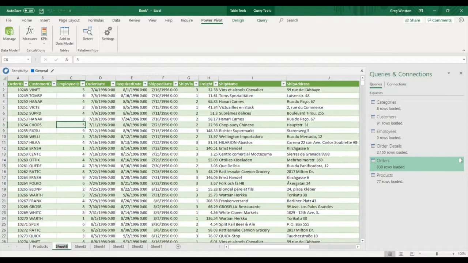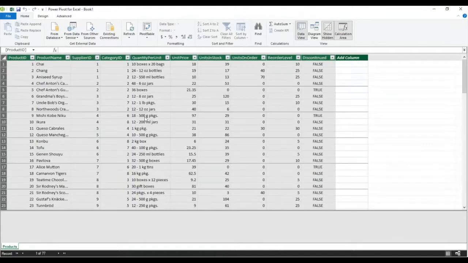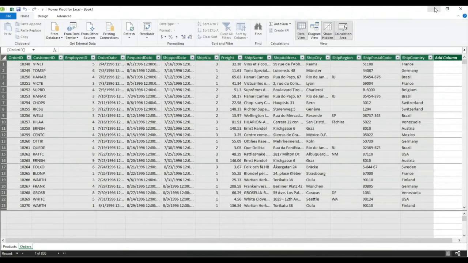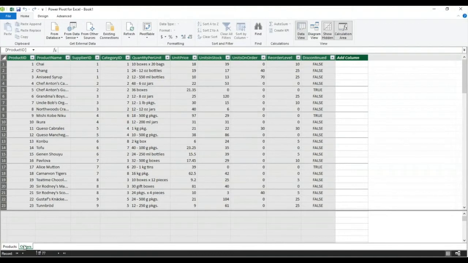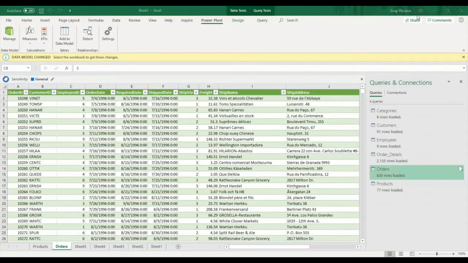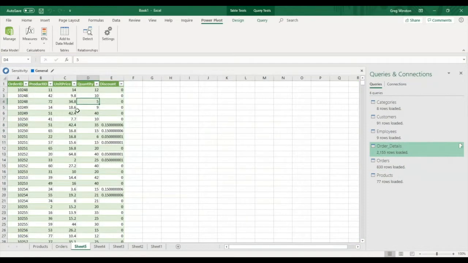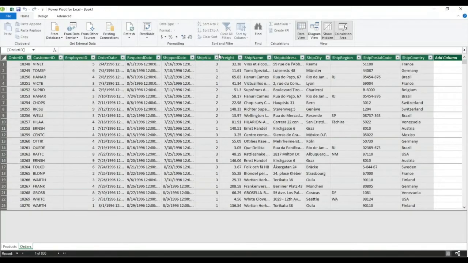This one is orders. I'll also add orders to my data model. I add it to my data model, and now I've got products and orders. I'll add the rest of my tables to my data model. This one's order details. I'll add it to the data model.